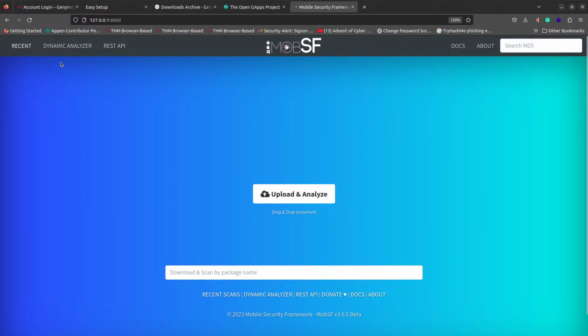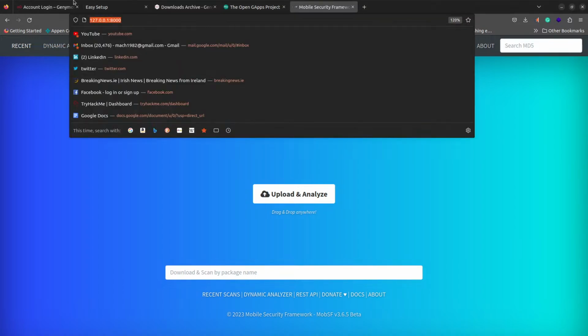So this is your sort of... you can use this to actually do static analysis of an APK. So you can just download the APK. There are a number of ways to get the APK. You can get it from the Play Store.